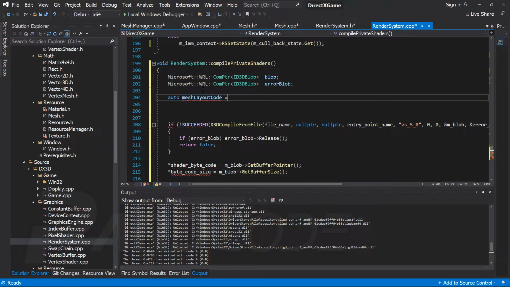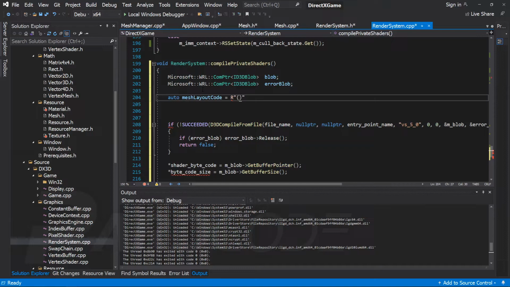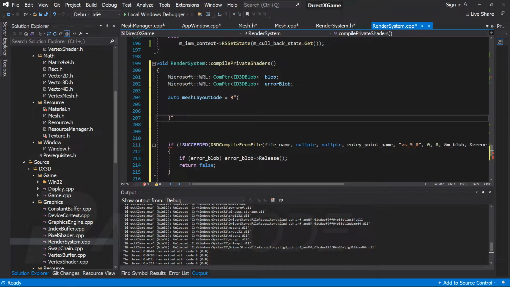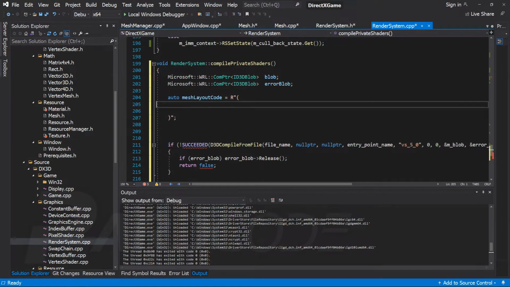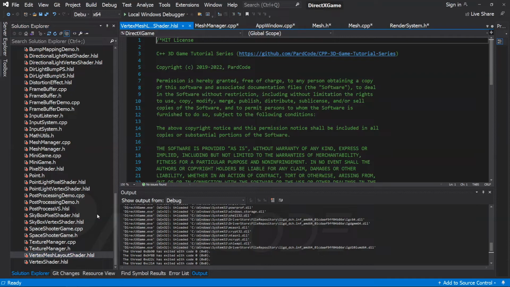Since we really don't want to expose this shader publicly, we can place the code directly here using the raw string literal in this way. We have only to place the code inside the rounded brackets. So let's go to the vertex mesh layout shader.hlsl file and let's copy paste the code.